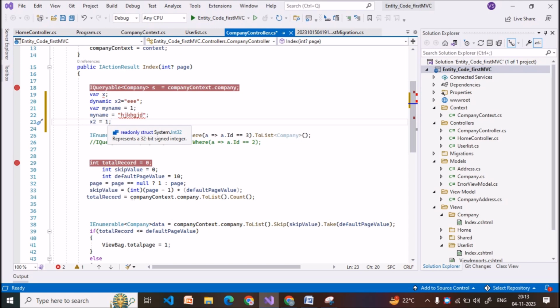With var, suppose we have defined an integer value, we cannot assign any other data type to the same variable again. But with dynamic we can assign any data type value. For example, first I assign a string value, and then I assign the value 1, okay?